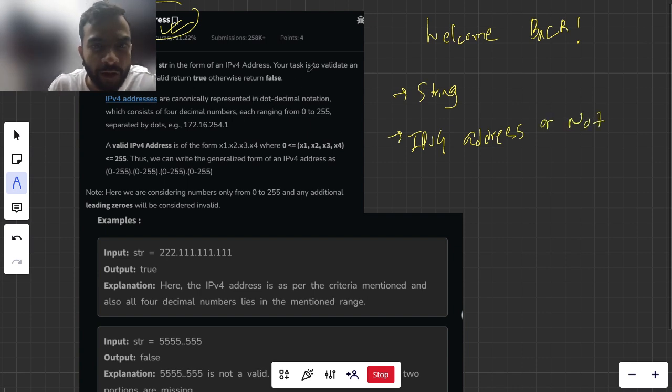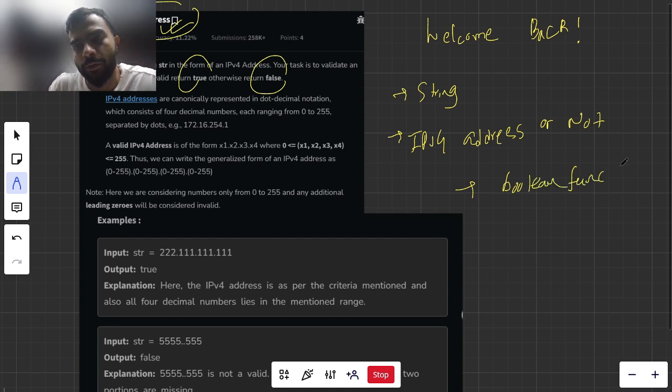How are we going to solve this? Our task is to validate an IP address and return true, or else return false. So that means our function will be a Boolean function, which will have a string input.